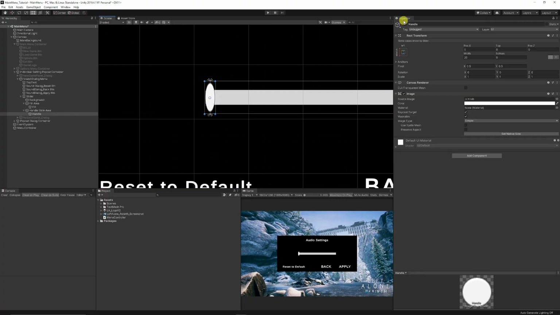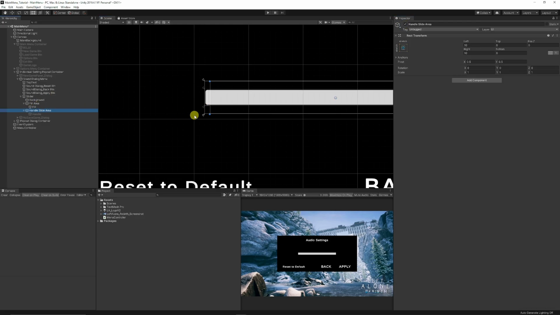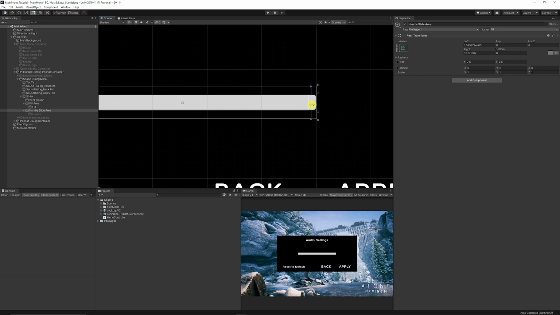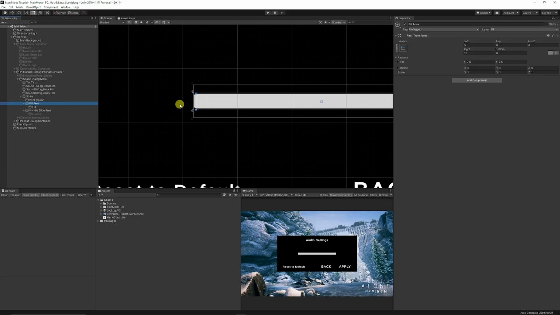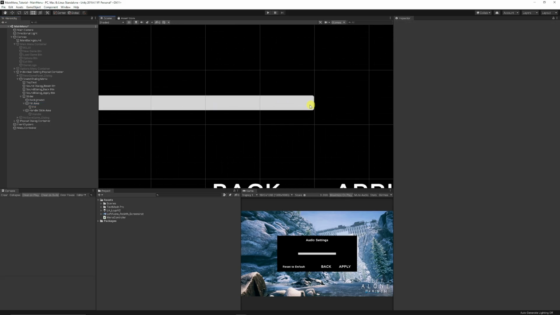And then what I'm going to do is I'm going to hide the handle element. I'm going to select the handle slide area and push that all the way to the end here. And again, I'll do the same with the other side. I'm going to get the fill area and also push that all the way to the end on both sides.